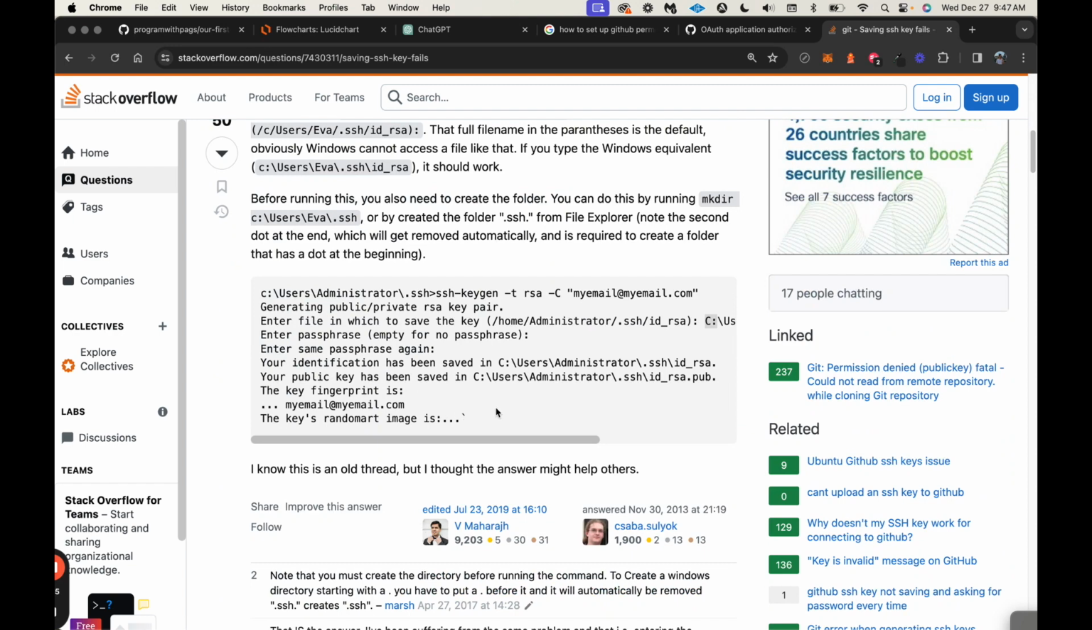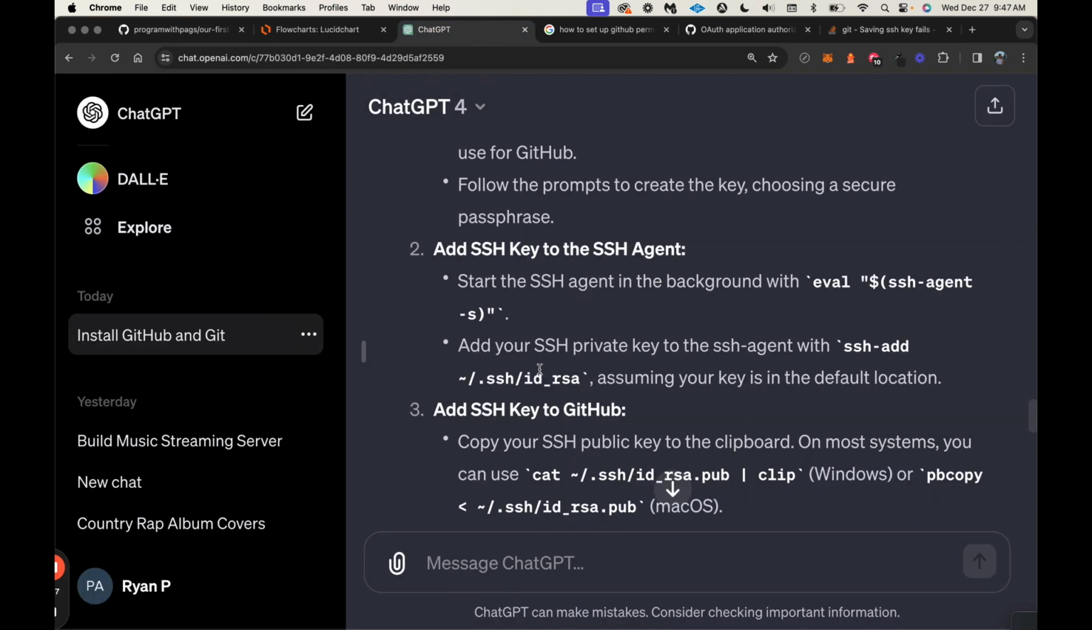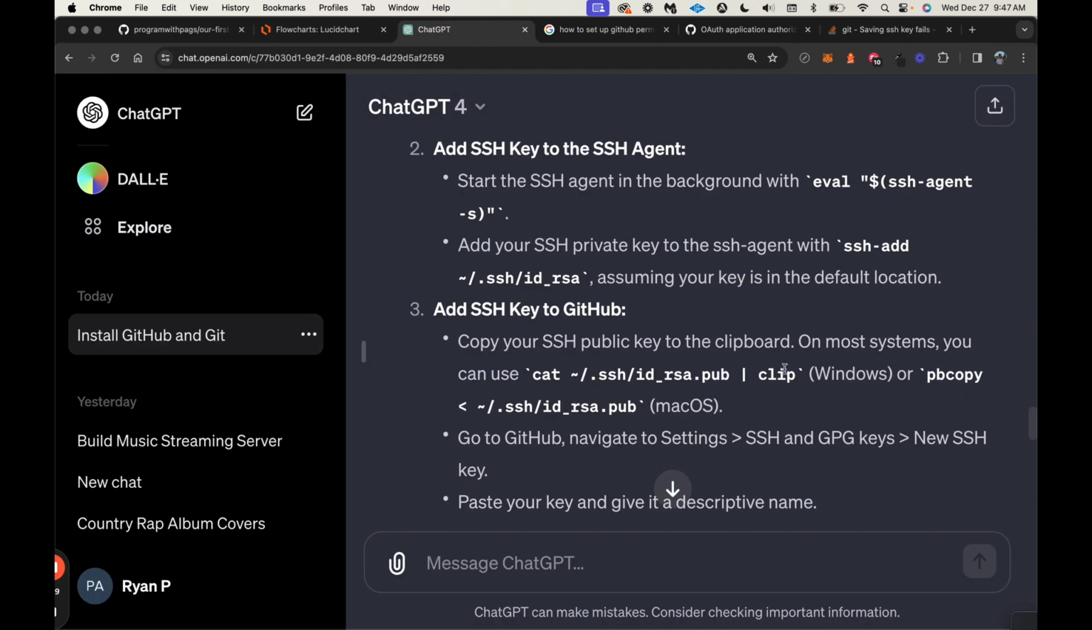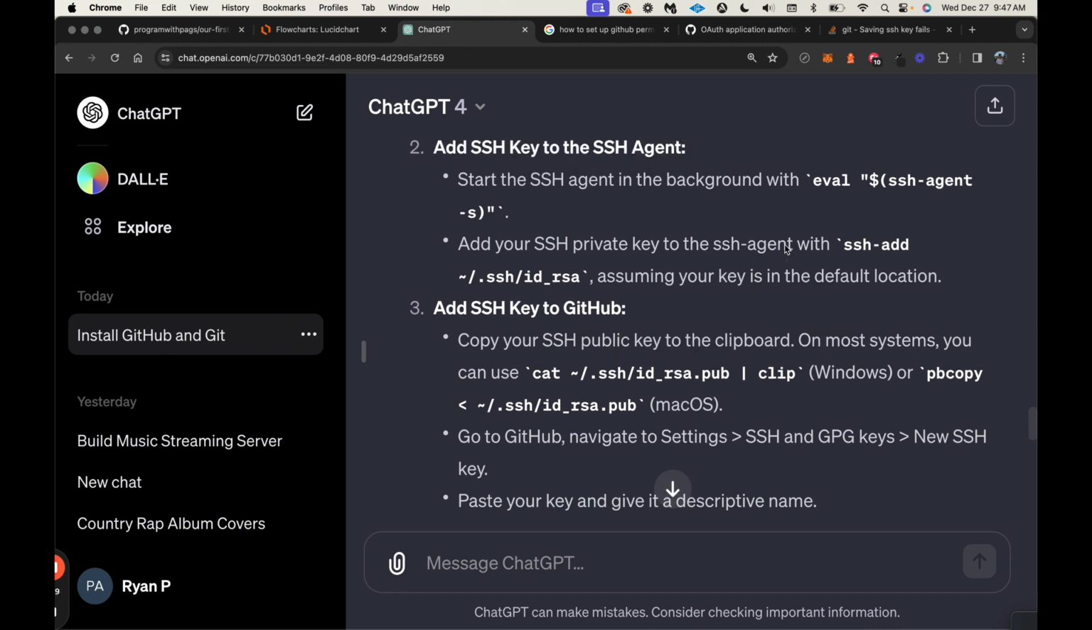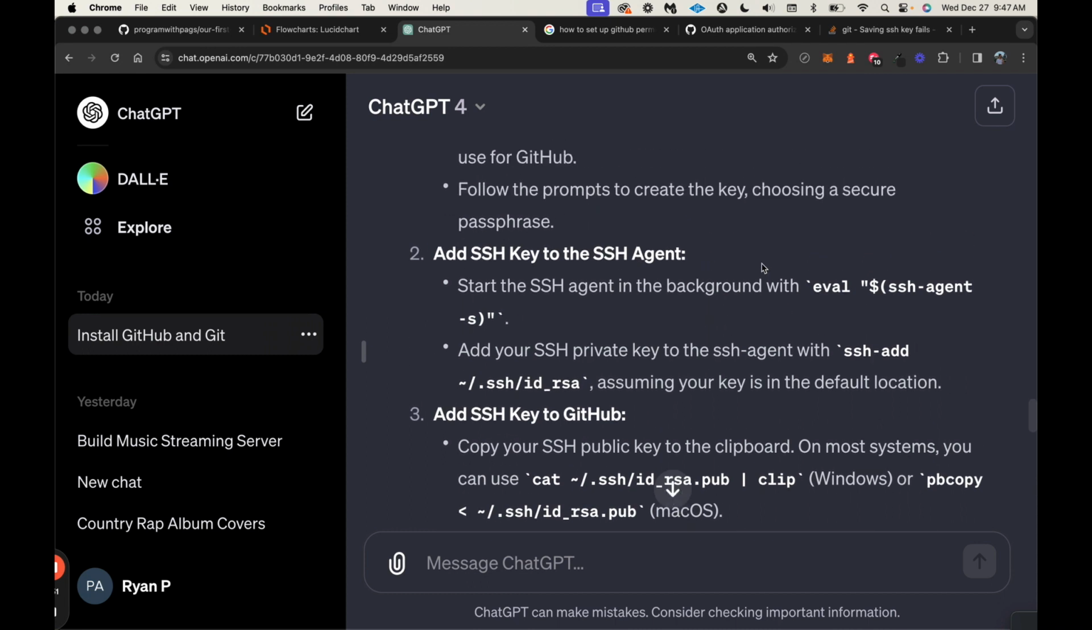So let's do the next part. I believe we need to save it. So this is going to be the next part we need to do. Copy your SSH key to the clipboard. On most systems, it'll be here. Oh, I think I need to do this bit right here. So eval SSH agent in the background. I don't know if I need to do that. Don't recall that, but I do need to add it to.